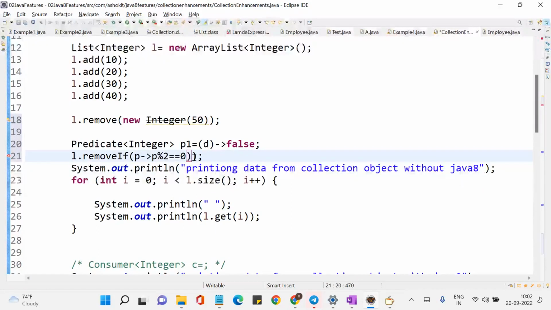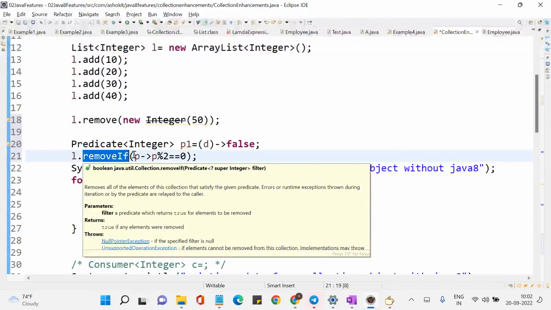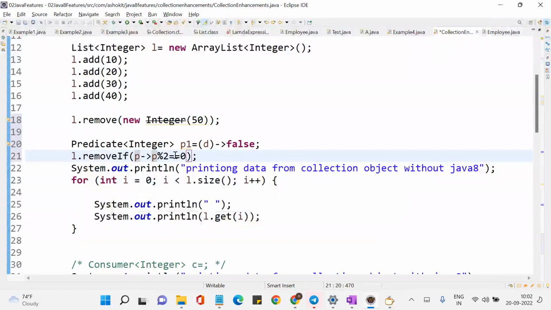Now here, removeIf is a method I'm calling. It will delete whenever this is a predicate statement, correct? Whenever this condition is true, that element will be deleted. Now here, what is this p? p is nothing but an element of the list. What is the list L containing? L is integers.